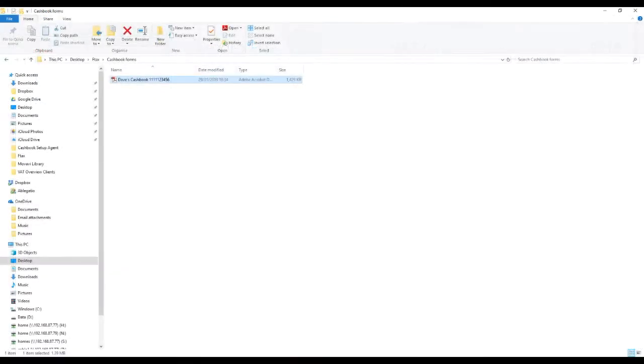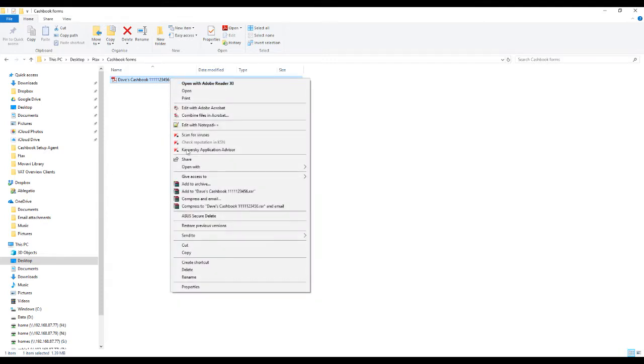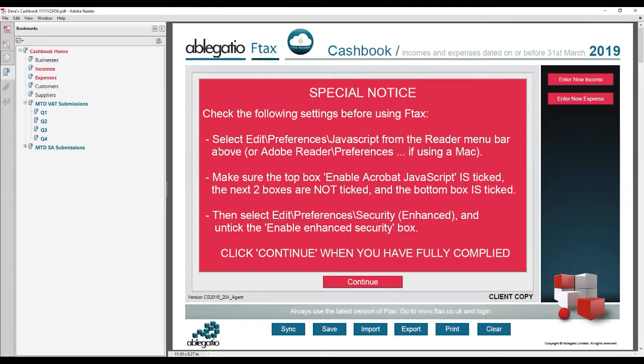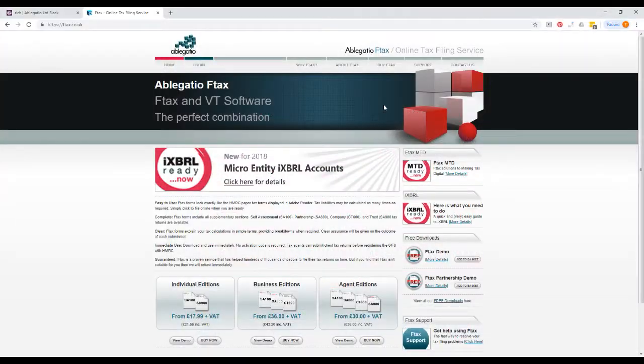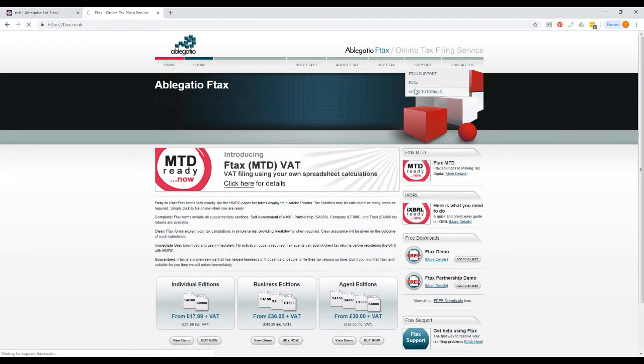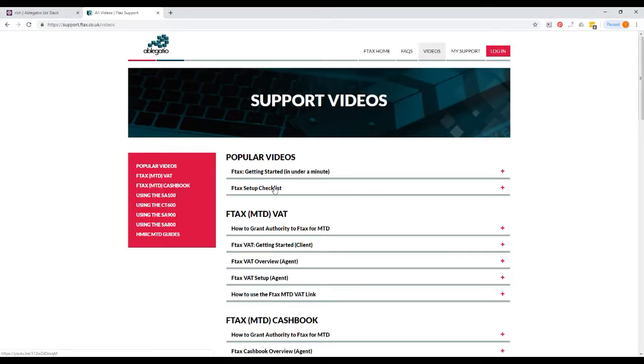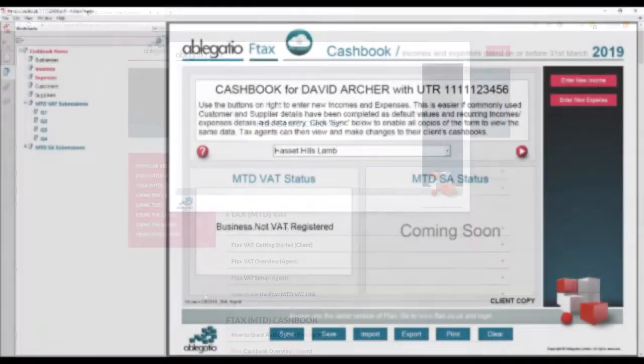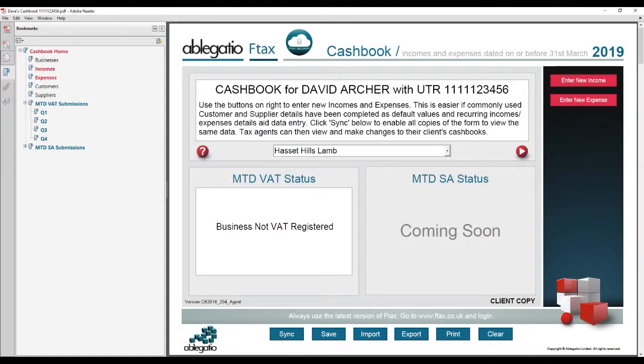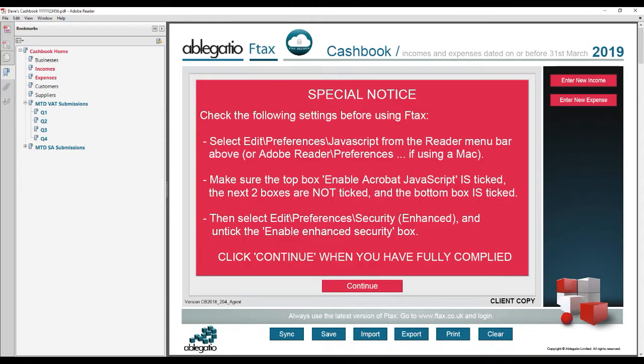Open the form with Adobe Reader. If this is the first time that you have used an F-Tax form, a special notice will be displayed. You must comply with this before you continue. Further details are available in the video F-Tax Setup Checklist. You can look at the special notice at any time by clicking the question mark in the red ball on the front page of any F-Tax form.